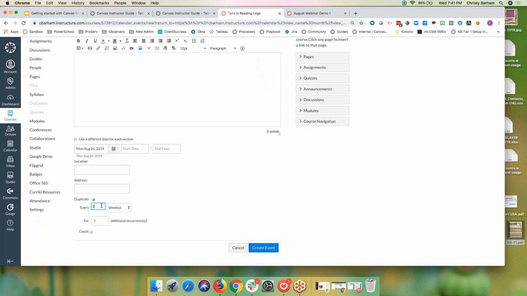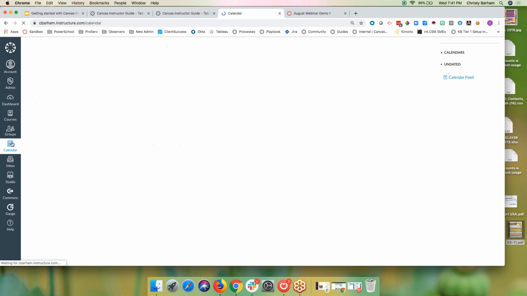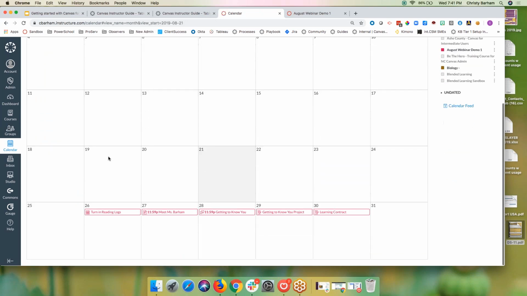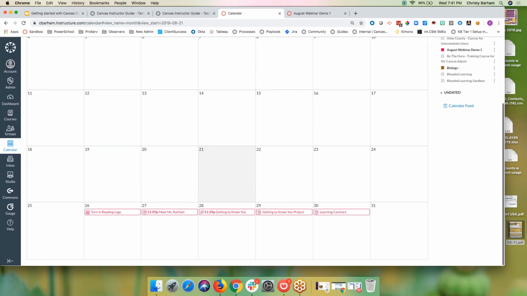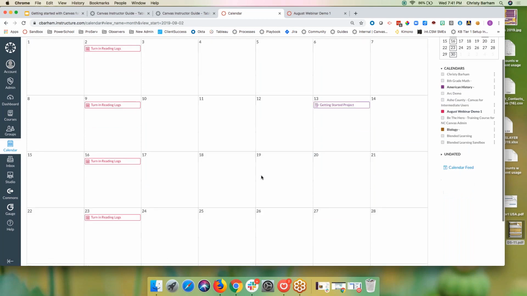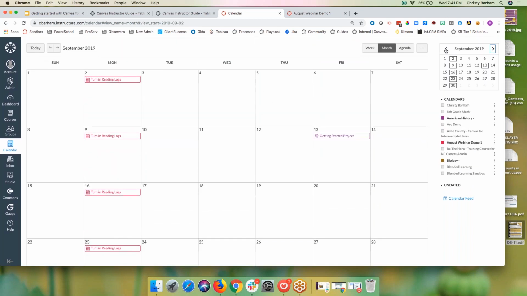And I can say I want to duplicate that event every week, for 36 occurrences. And then create that event. And now that event is on that calendar. It's not just on my calendar, but it's on the student's calendar as well. And I apologize, we are having just a little slowness this afternoon. But you'll see that if I go to each week now of my course, I've got turn in reading logs. That easy. Now, that's not an assignment where students can turn it in there.